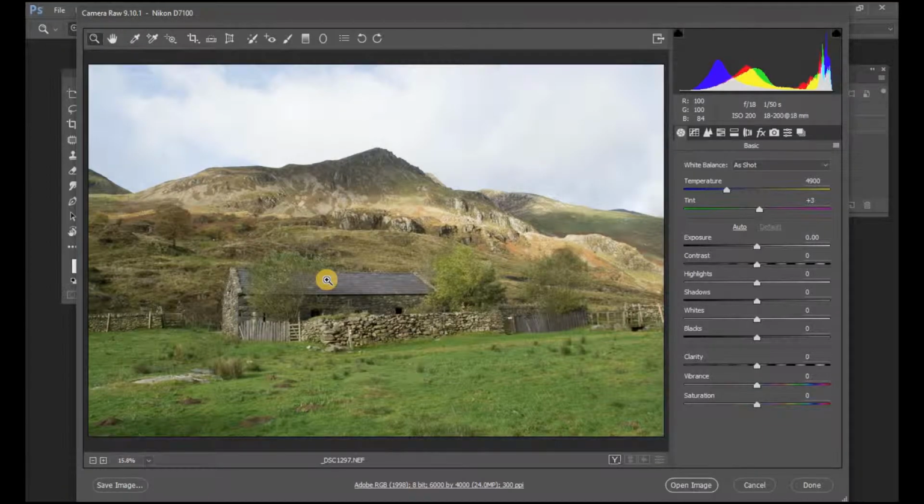Now Camera Raw is a type of filter, or a little mini program if you like. It's a place where we can bring in raw images and we can then start manipulating them to get the very best out of them. That's what we're going to do.